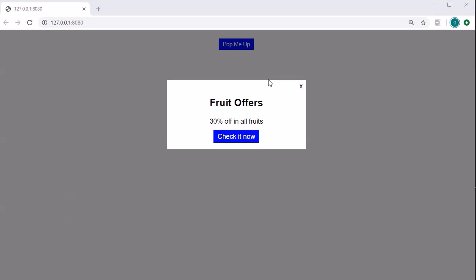Now we will add the functionality with the help of JavaScript, so that whenever I click on this pop-up button, it should be displayed. But currently it looks like the pop-up is already opened. What can I do so that I will not see this div actually?